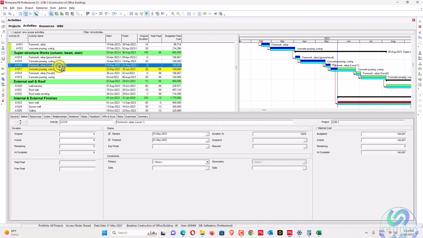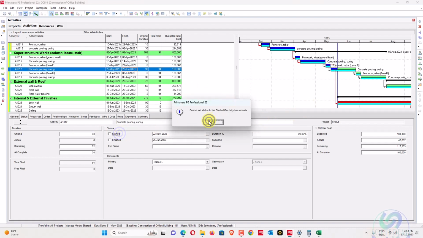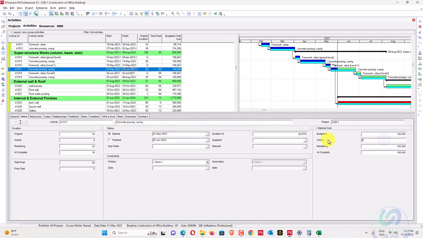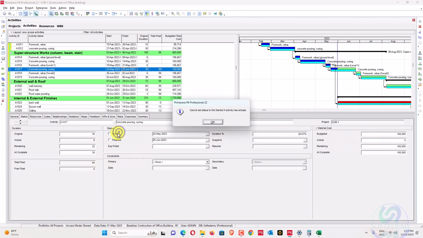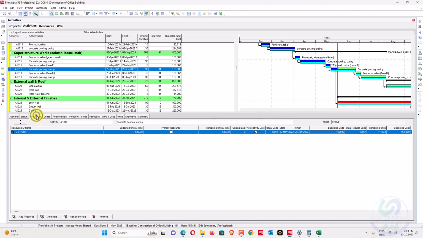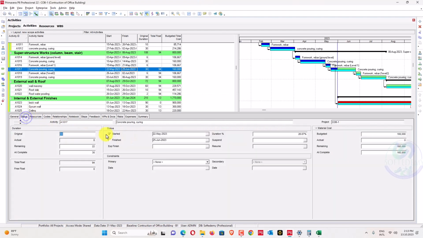Form work rebar. The original duration was 10. We have just gone for this activity, but it was not started. We have to remove these actuals to 0, and now we'll go here and assign this one. We'll go to resources. I will set the regular units to 0. Now we'll mark it as not started, and go backward to form work on 21 May.